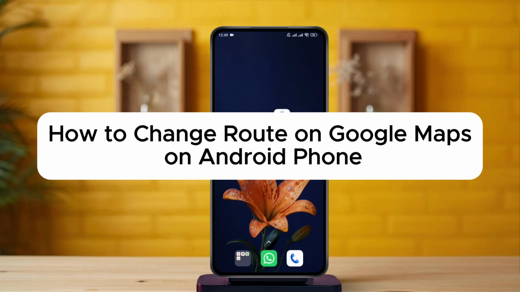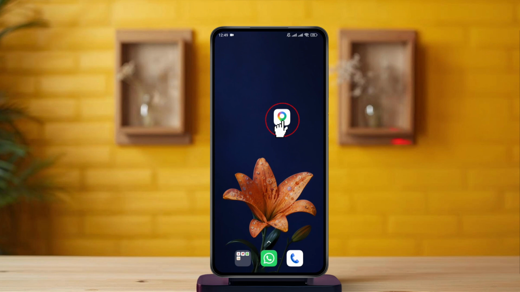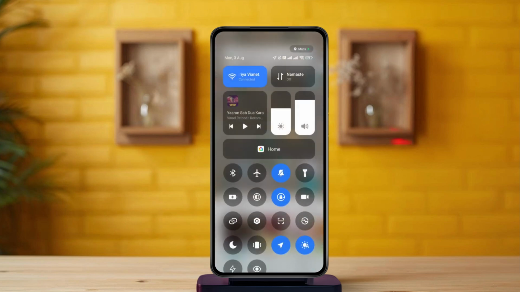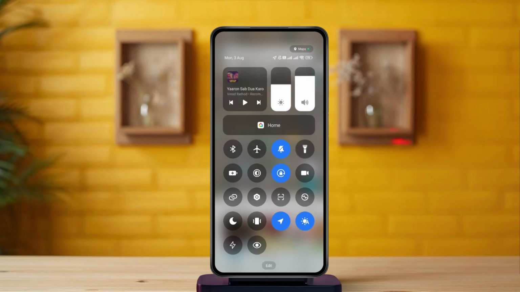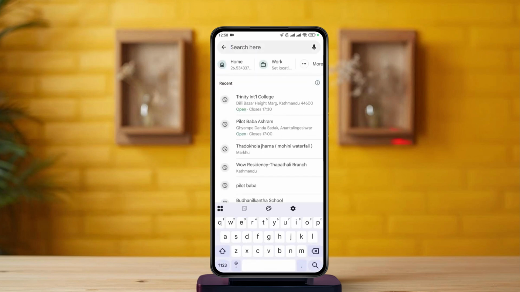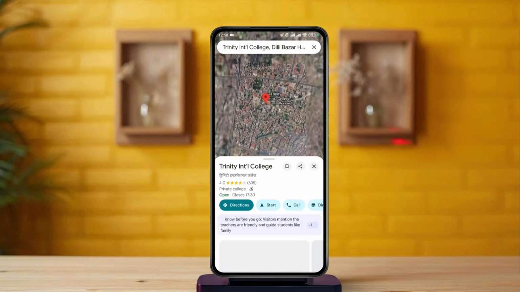How to change route on Google Maps on Android phone. Here's how. Open the Google Maps app. Make sure your location and Wi-Fi or mobile data are turned on so Google Maps can calculate your route accurately. In the search bar at the top, enter your destination and tap the correct location from the search results.